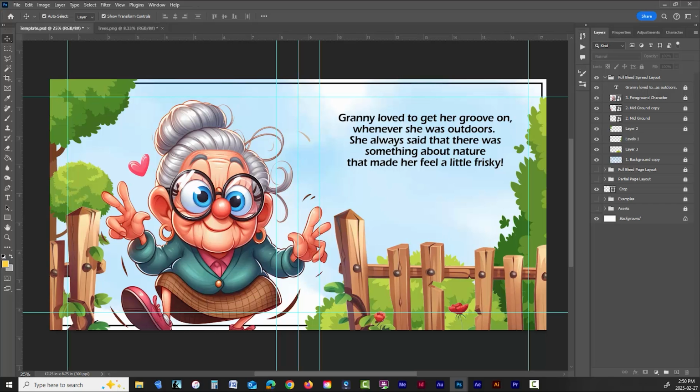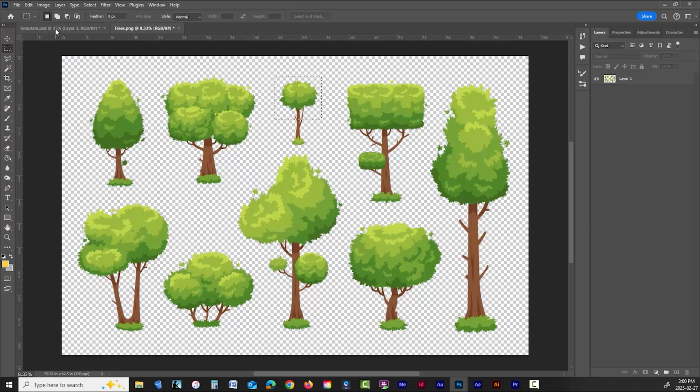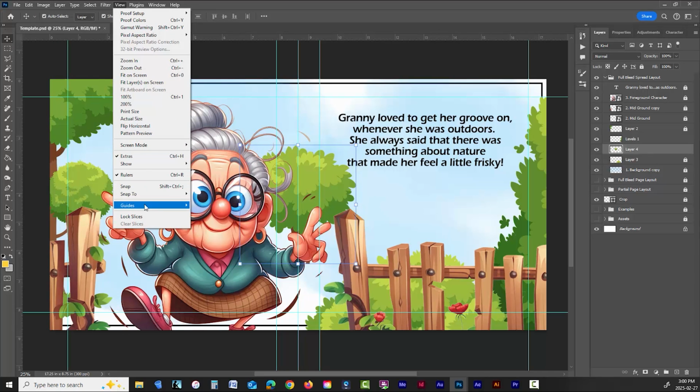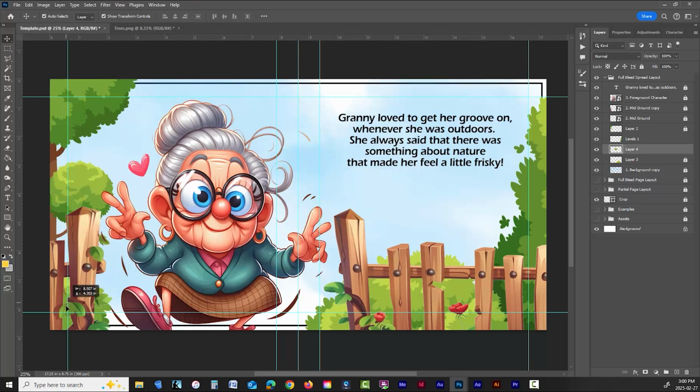By creating contrast between the front tree and the back tree, I'm creating the illusion that there's a lot of space between the fence and that back tree. This is how you add depth to your design. Now just to balance the spread out, I'm going to add a second background tree to the left side of the spread as well. But because it's so small, I'm not going to worry about darkening up the front tree.